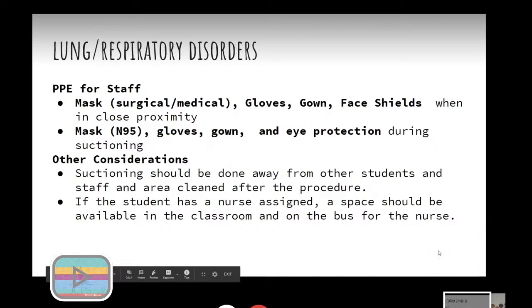People who have lung or respiratory disorders, again, mask, gloves, gown, and face shield when you're in close proximity. A mask, an N95 mask or a surgical mask, gloves, gown, and eye protection should be worn during suctioning. So students that have tracheostomies that might need suctioned would require additional personal protective equipment for the person who's doing that procedure. Suctioning should always be done away from other students, and staff in the area should be cleaned after the procedure. So the same principle as the nebulizer.